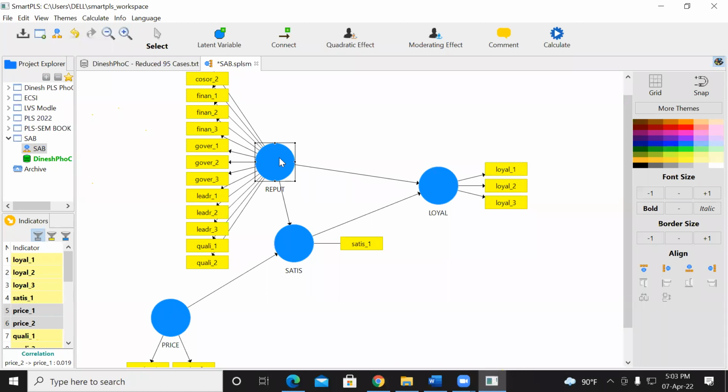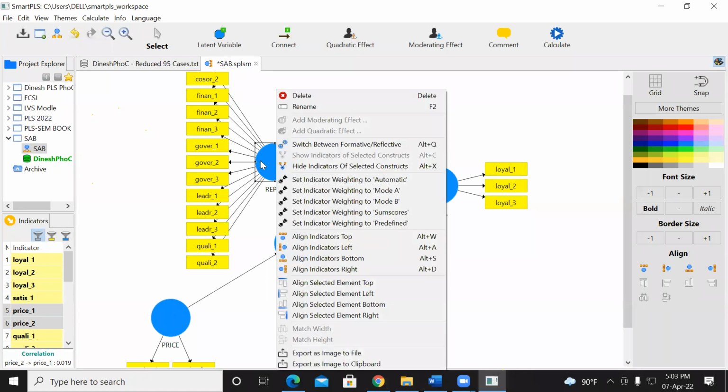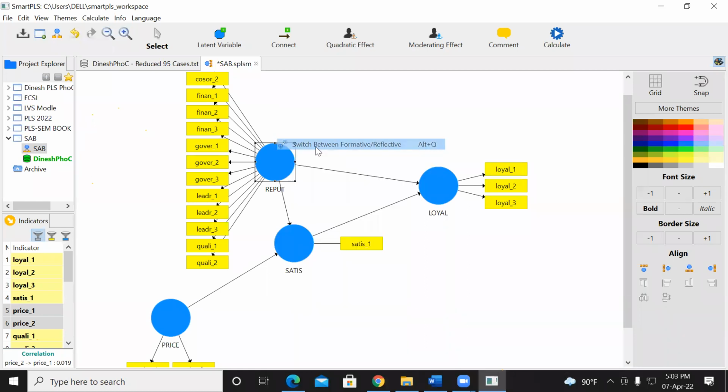Sometimes there can be research with formative models. I can right click, switch between formative and reflective. Now see, where are the arrows headed? Towards the circle. Now from the box towards the circle, we call this a formative construct. But if you look at loyalty, which is a reflective one, why? From the circle, the arrows are headed towards indicators, boxes. This is a reflective measurement part, right? This loyalty is measured as a reflective construct, but reputation is measured as a formative construct.